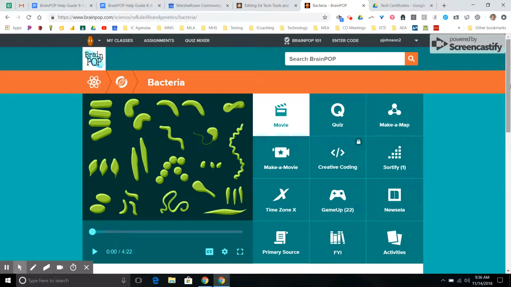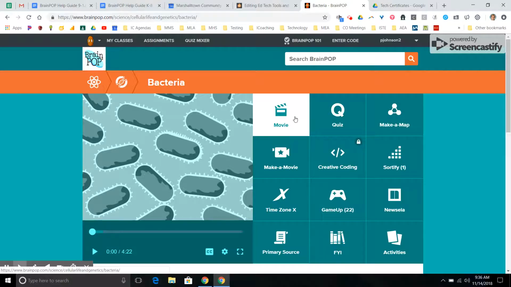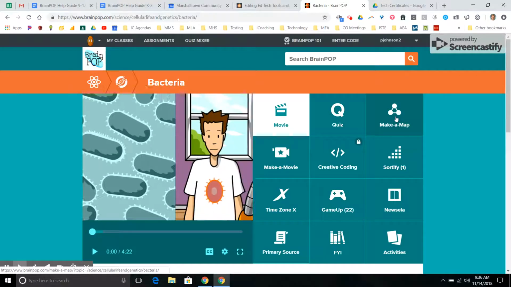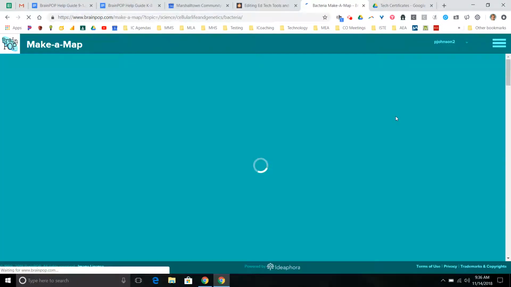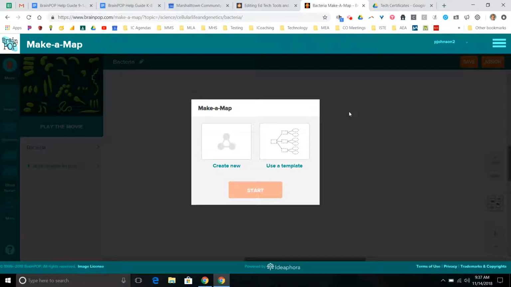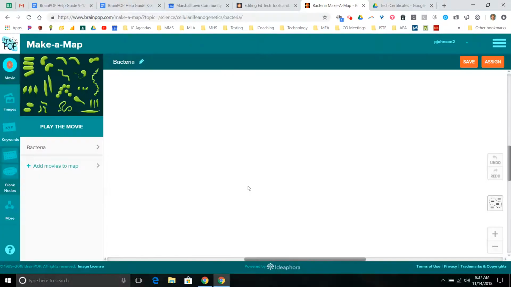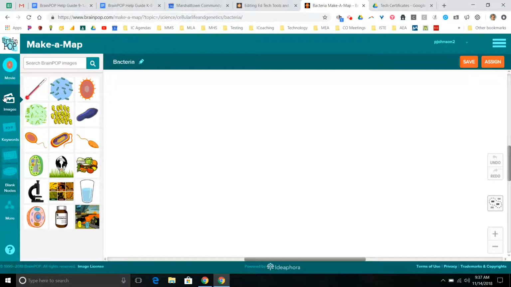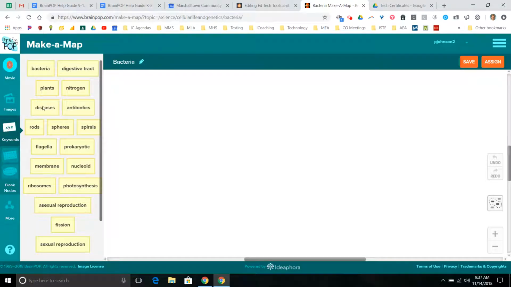But just like Brain Pop, if you know that, there's always the movie option. There's always a quiz. Now with Make a Map, what this is exactly is that you make a map. And if you go through the Brain Pop 101, you'll learn all about all the specifics, but it can include information from the movie. You can include images. You can search for images. You don't have to go to Google and download images. They're here. You can use keywords. And if you use keywords in your map, then you can have it play various things as well.